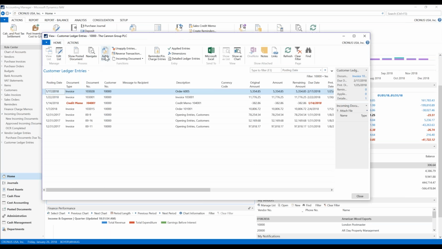The other thing that I can do in here is I can actually apply documents and unapply documents. So if I have an open payment and an open invoice, I can navigate off of one window, match those up, and apply those through the system and get them cleaned up. The other thing I'm getting is visual cues. So these red ones tell me that they're past a due date.